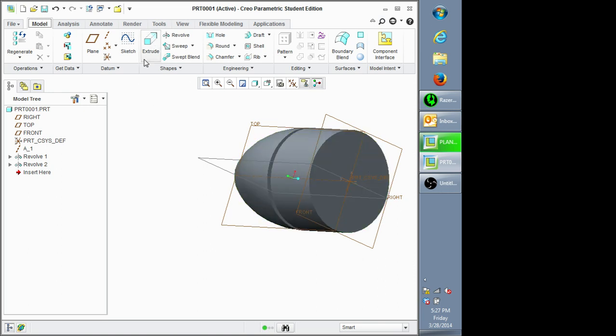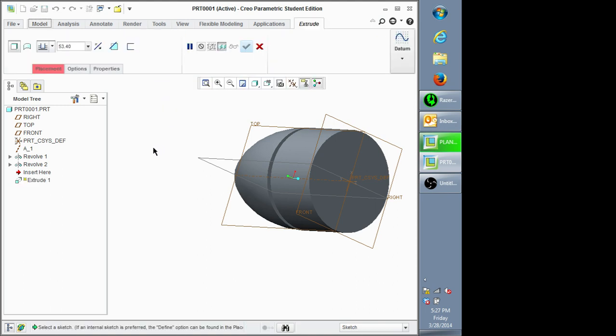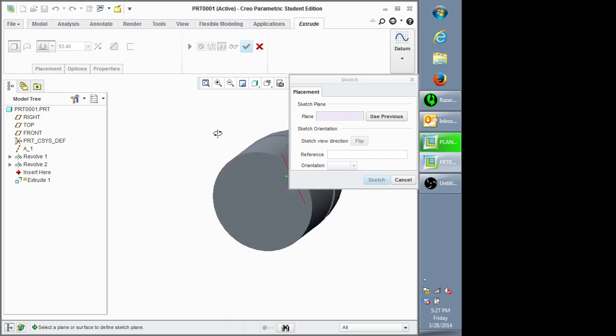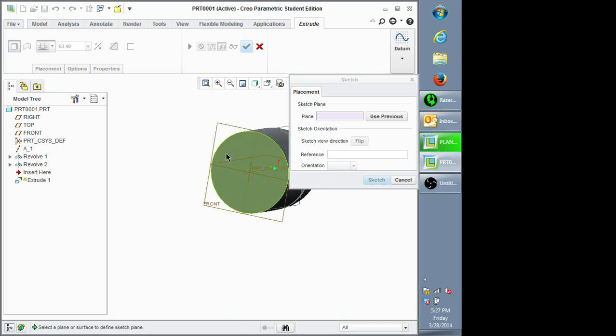We're going to have to create two different extrudes, because the ones that look like the nuts are coming out, whereas the circle is going in. So let's create the one for the circle. Select the extrude tool. When this menu pops up, go to placement, define, and then select this package as the plane.